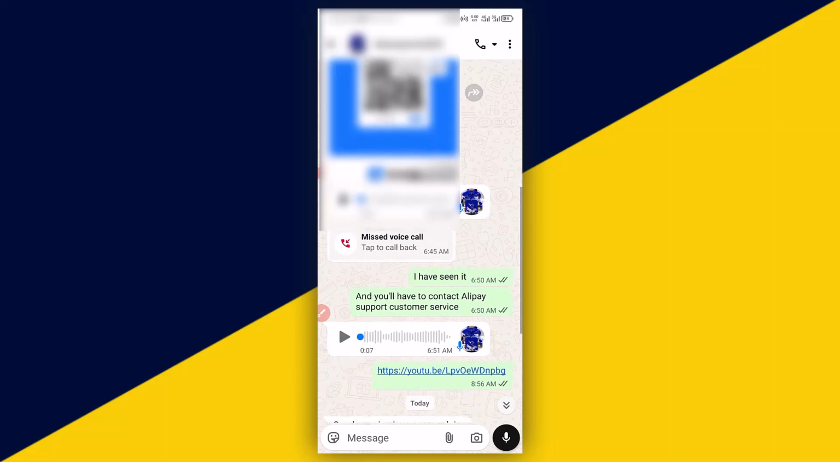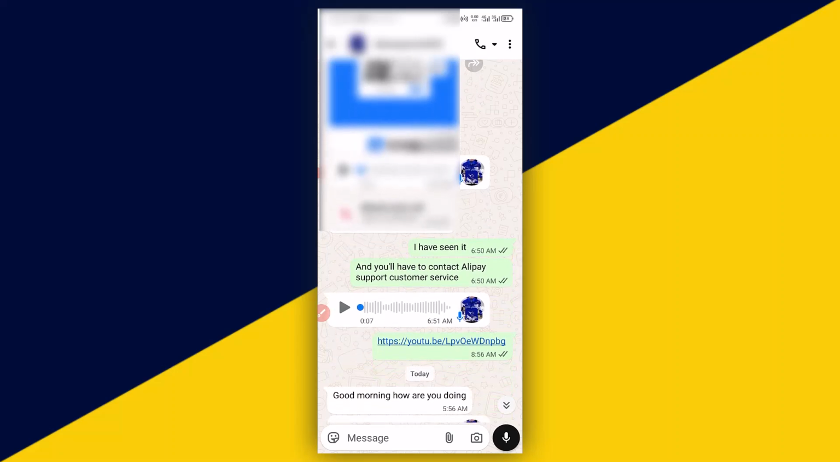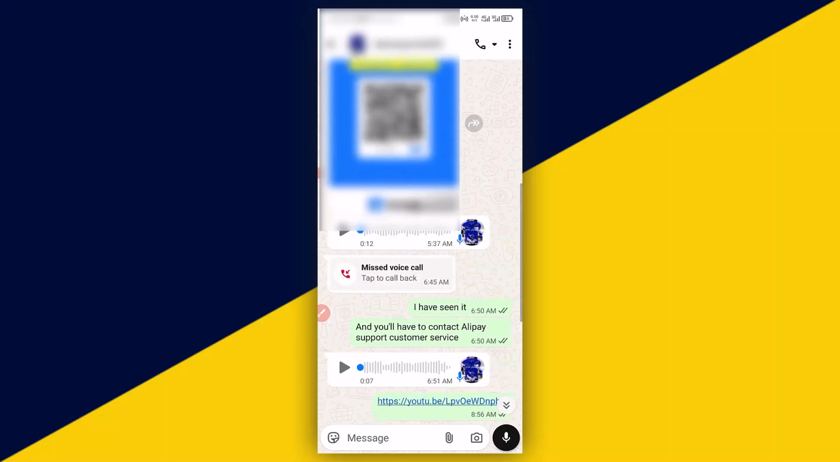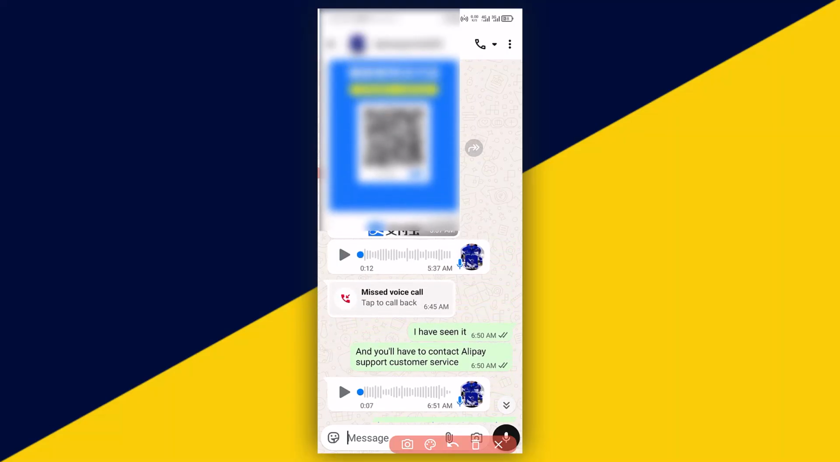Let me scroll down right here. And this is my response right here. We have to contact Alipay customer support service because I eventually tried this QR code truly and I found out that the account cannot receive payment because of a little restriction. And the type of restriction this account has is only customer support that can solve the problem. And that is more reason why I recommended that they contact Alipay customer support.